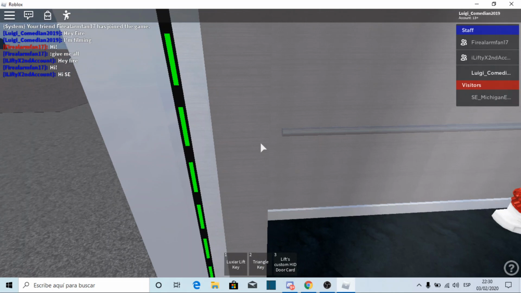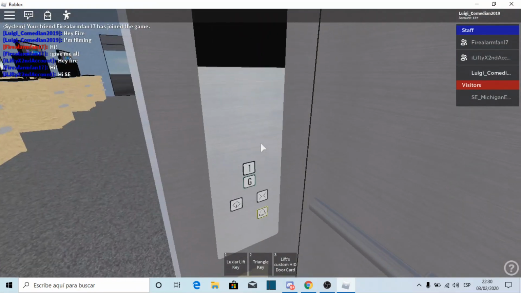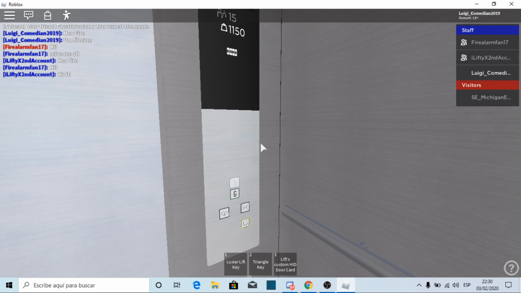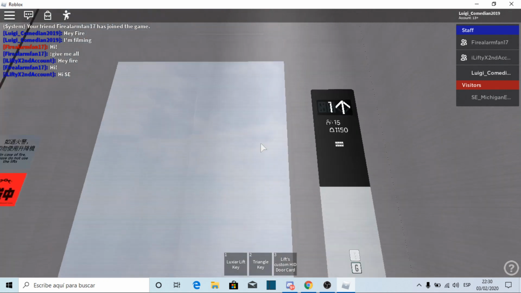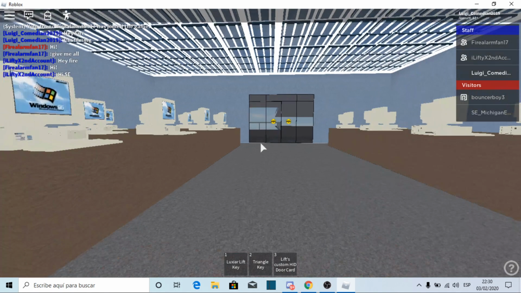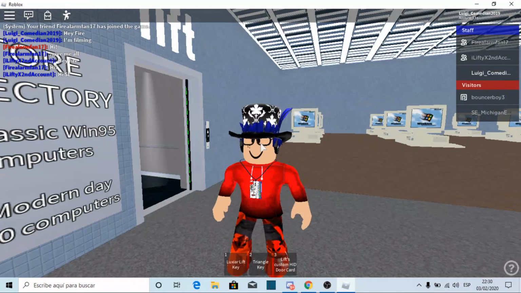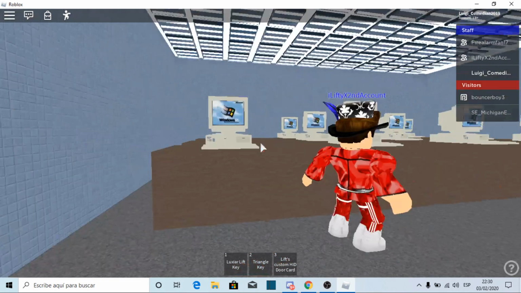We were just waiting for a while because lift videos by lifters was giving admin to see meetings and elevators. So here we go up. Here's where you can see all of these classic Windows 95 computers.